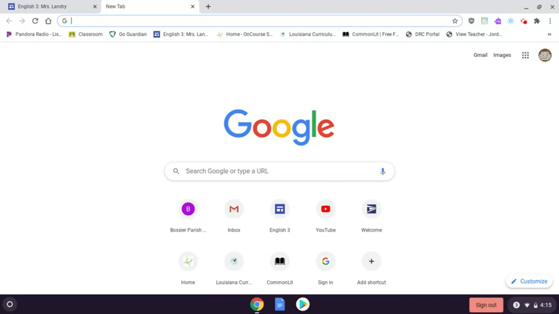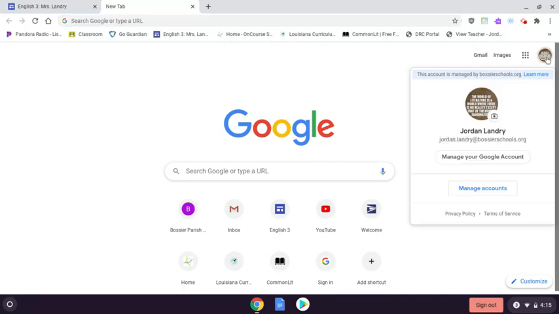So you're going to open a tab in Chrome. Make sure you are logged in. This is not going to work if, let's say, a sibling or a friend was logged into their school account and then you're trying to use it. You need to make sure you're logged into your school account. Otherwise, you're going to run into a lot of issues.